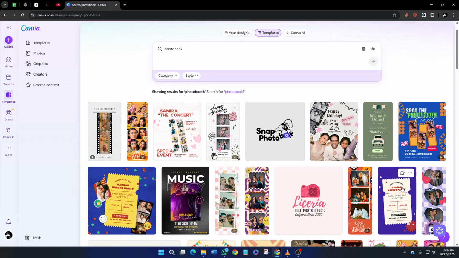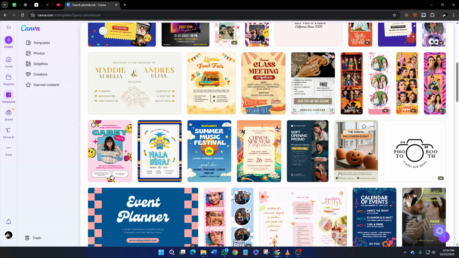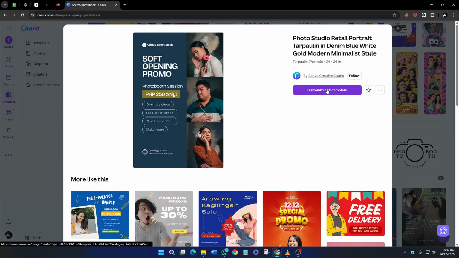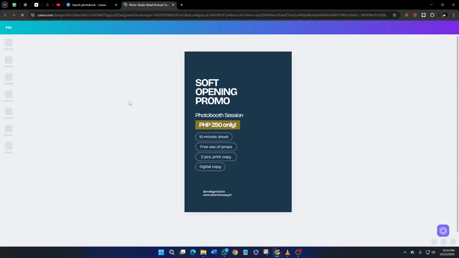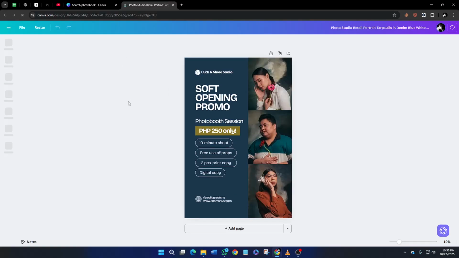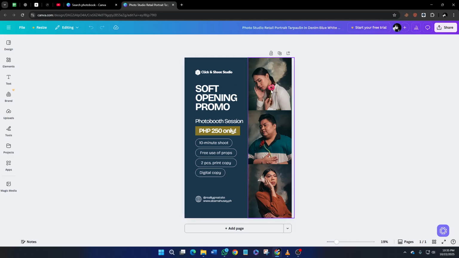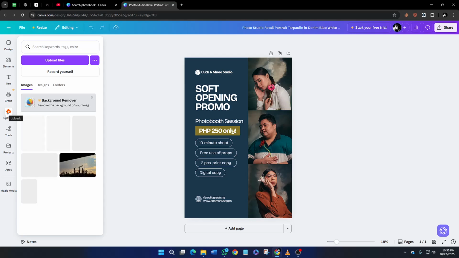When you find the perfect template, click Customize this template to begin personalizing it. Canva's customization tools are intuitive, offering numerous ways to express your creativity. Next, look for the Uploads option in the left panel. This is where you can bring in your own photos.